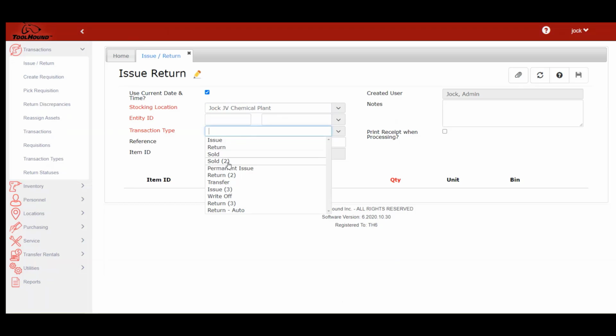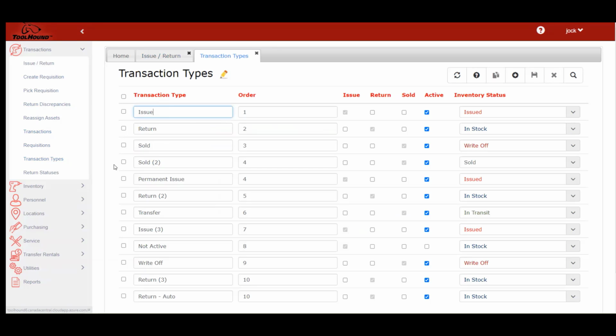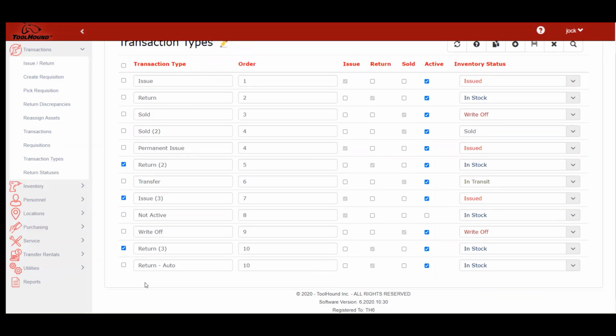First, let's toggle off the additional transaction types cluttering up the drop-down list on the issue return page. For each of the transaction types we want to toggle off, remove the check mark from the active column, then click Save.